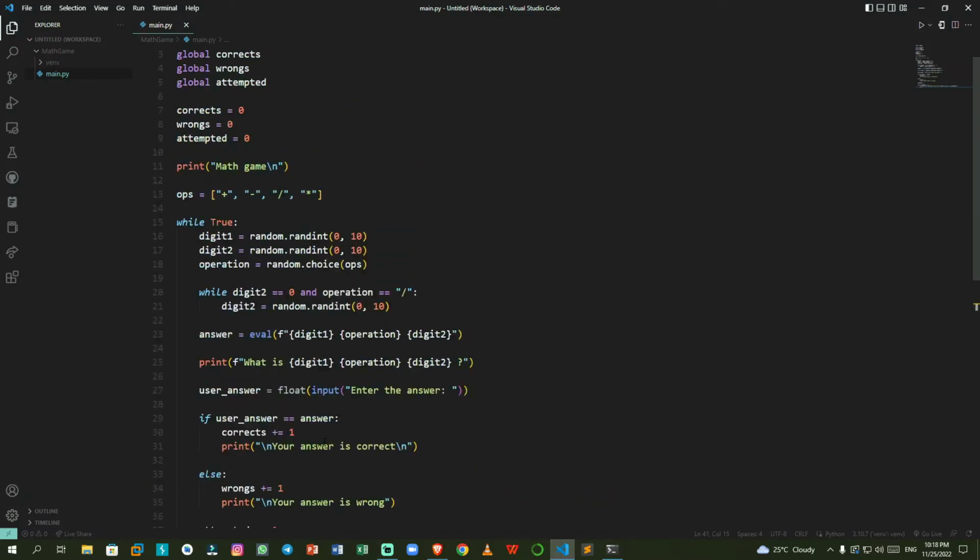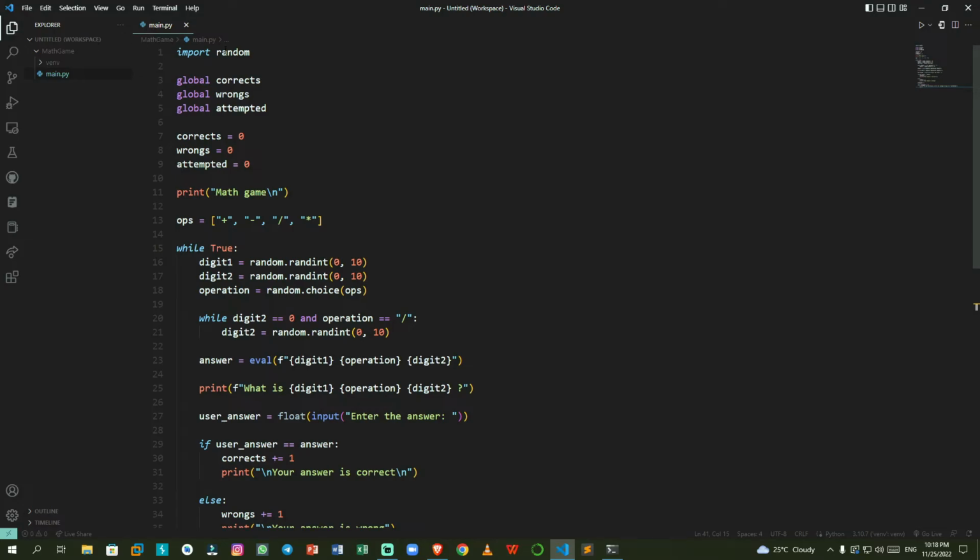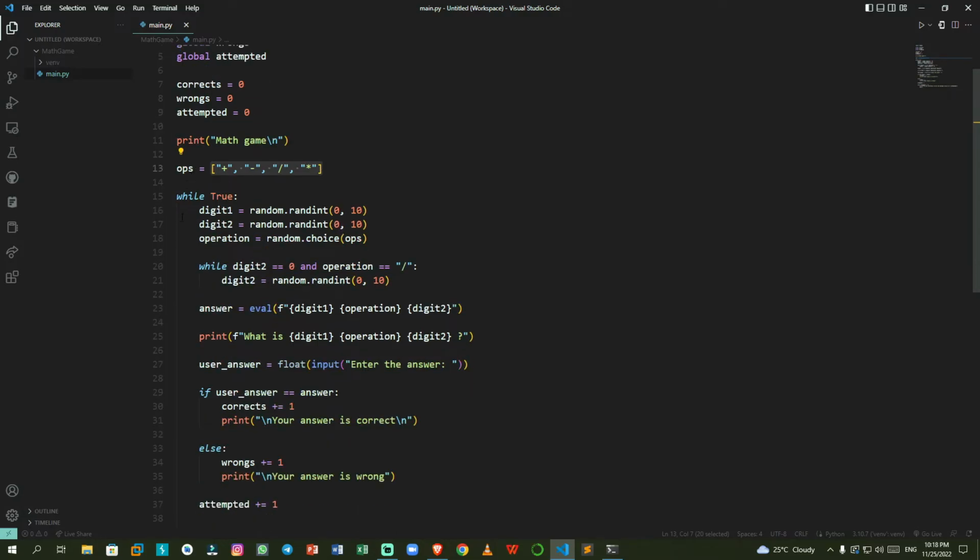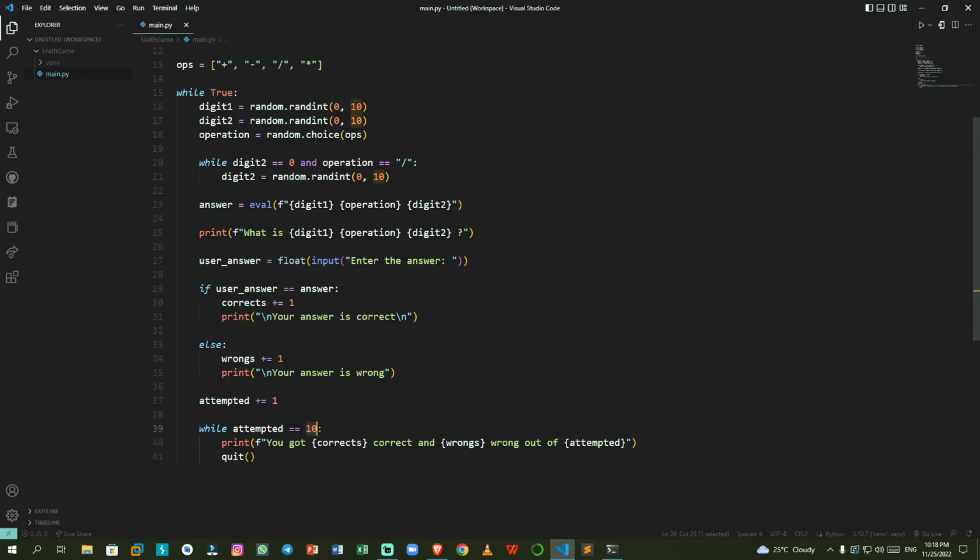So I hope you understand the code, but I'll explain it once again. We're importing random, and we are assigning the global variables for using the while loop, and we are setting the values as 0. We are printing the math game as the title, and assigning the operations in a variable and in a list. We are creating a while loop, which will only end when this limit of 10 attempts is reached.